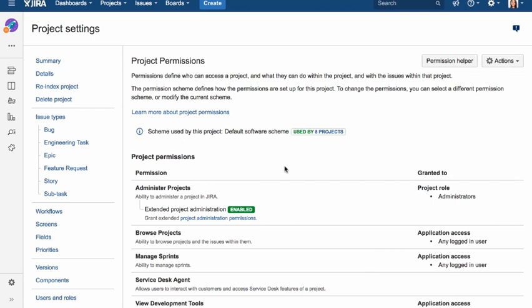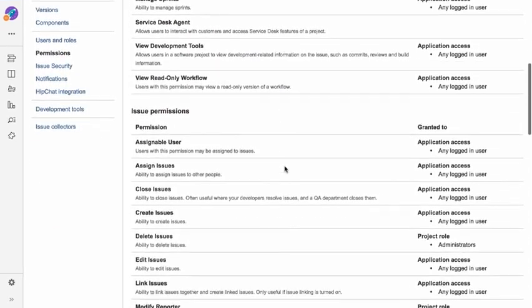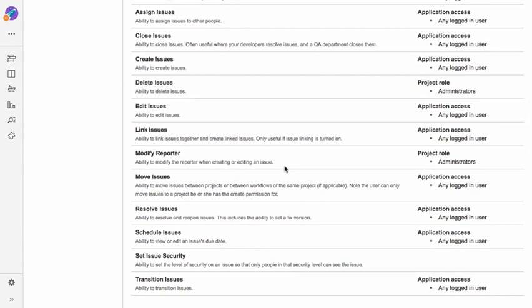For ranking issues and adding issues to a sprint, the two permissions are the edit and schedule permissions. And here again you can see that the permissions are granted to any logged in user. So looking at this permission scheme, it's fairly open with pretty much every permission granted to logged in users. There's one more permission that's important for users who need to create and share boards, and that's a global permission. Let's have a look at that.